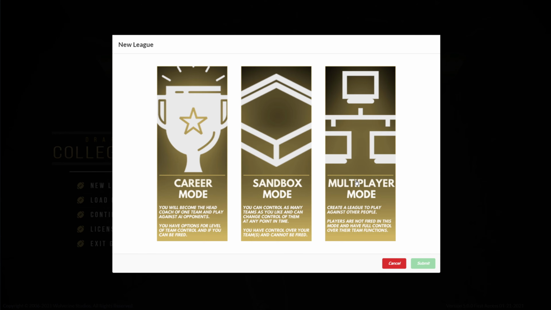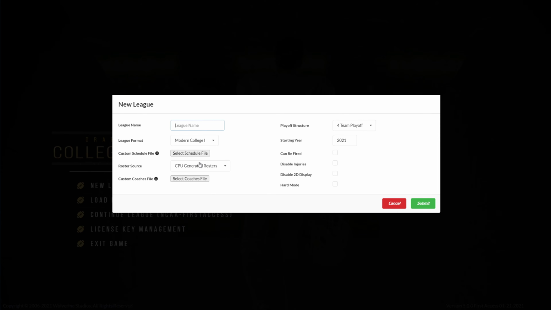A lot of these games originated as a bit of an introverted game where you play on your own. Career mode allows you to be tested and challenged and be fired. Sandbox is more of a control thing. You'll have more authority over who runs what, and you're not going to be fired in that one. But if you do sandbox, you're going to have some choices.